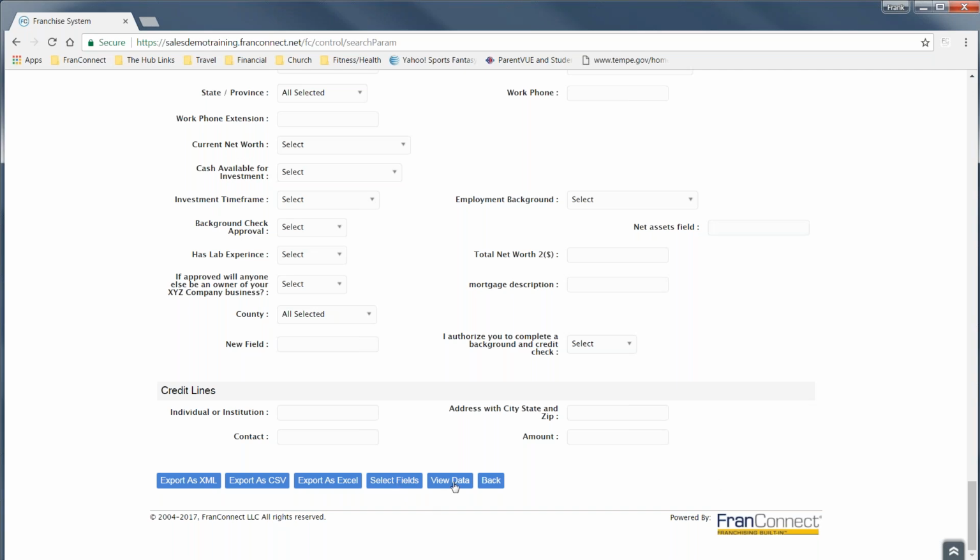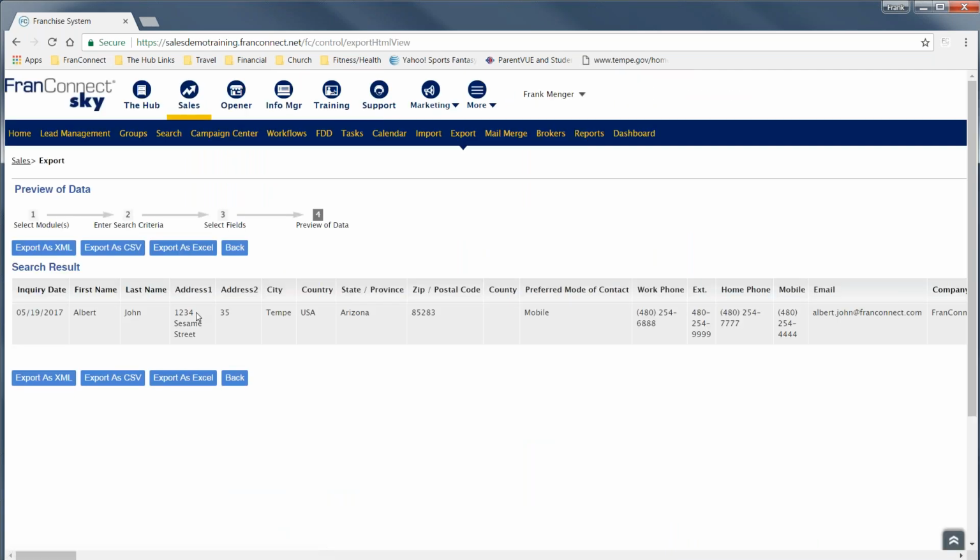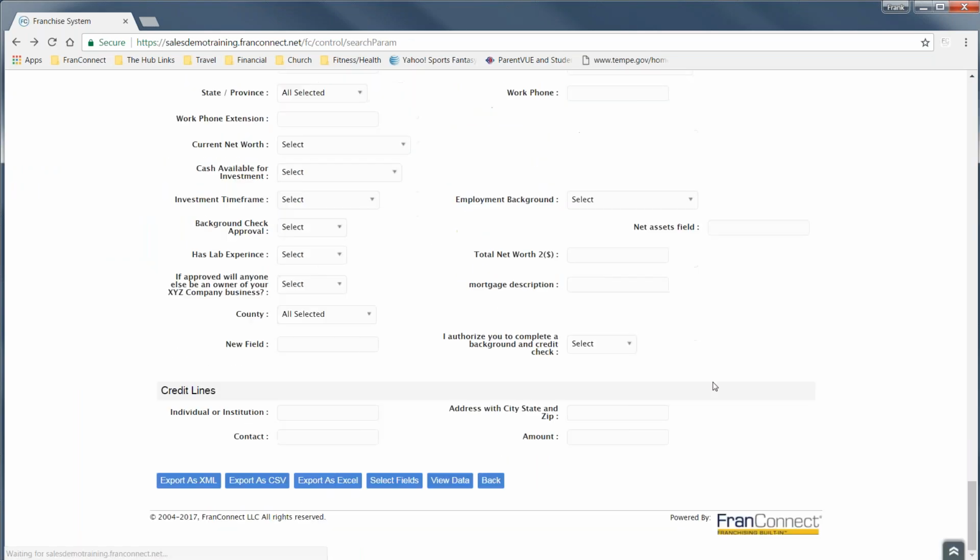Or if we wanted to do a quick view of the data, I could click on my view data option here, and it's going to show me what's happened in the system for that month. So it's kind of like a preview of the data.